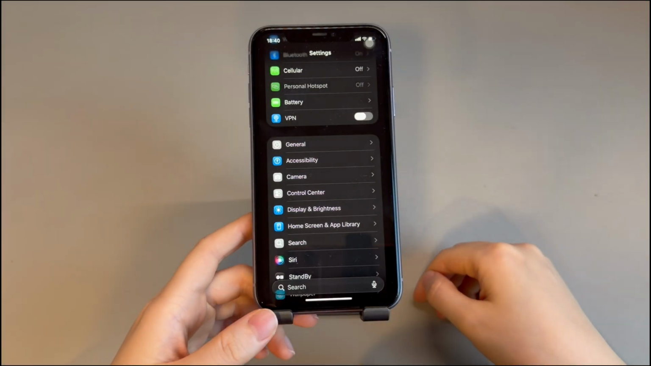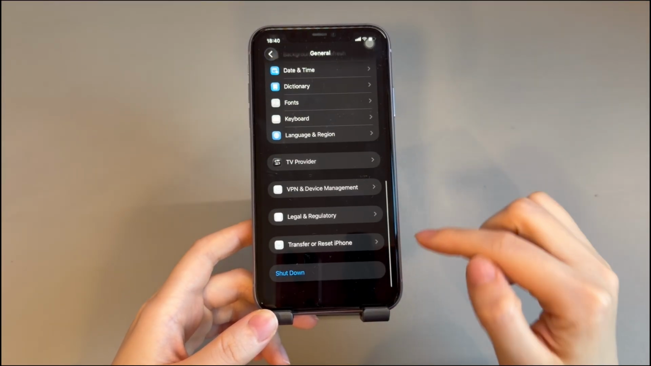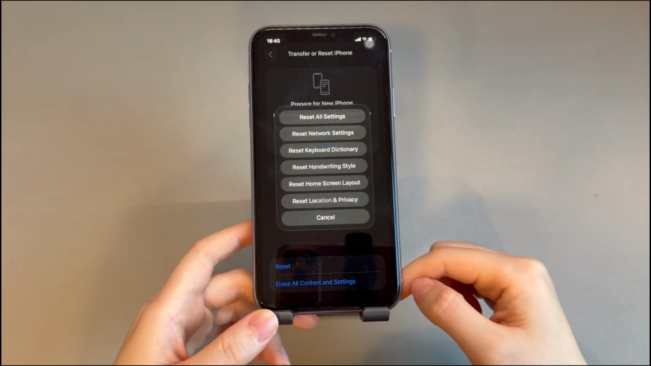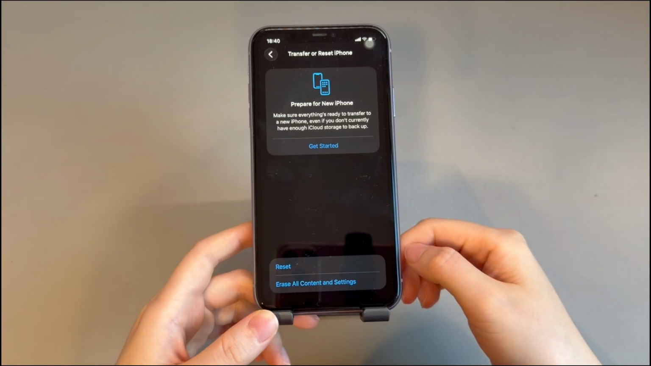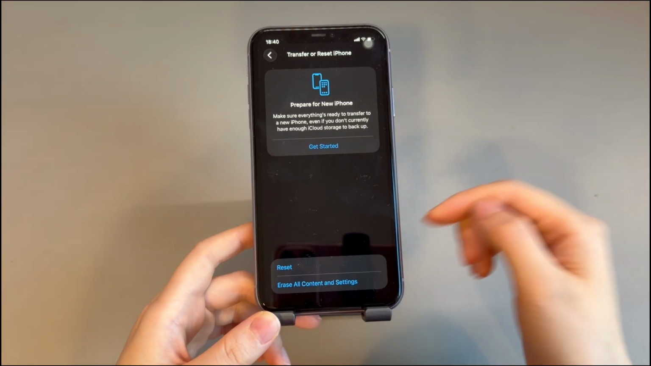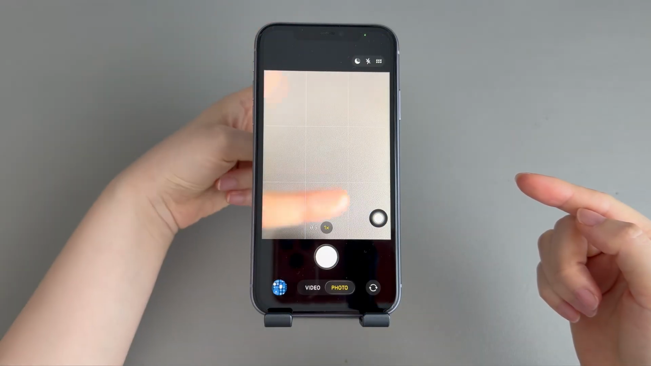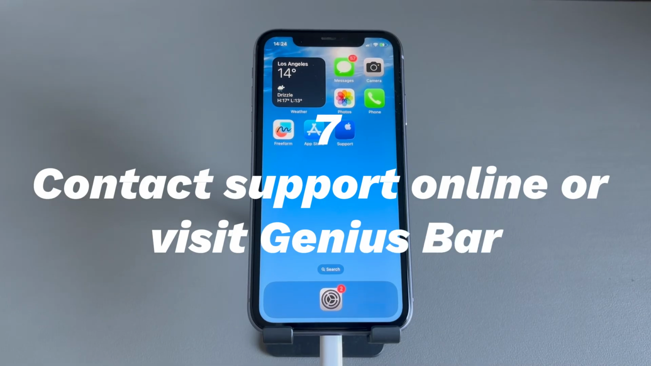Open Settings, then navigate to tab General. Scroll down to the bottom and hit Transfer or Reset iPhone. Next, select Reset, and it'll present you with a list of reset options. From there, choose Reset All Settings. To confirm, enter the passcode, and the reset process will initiate shortly. After the camera app's settings are reset, open it to see if it stops freezing and can take pictures or videos properly now.